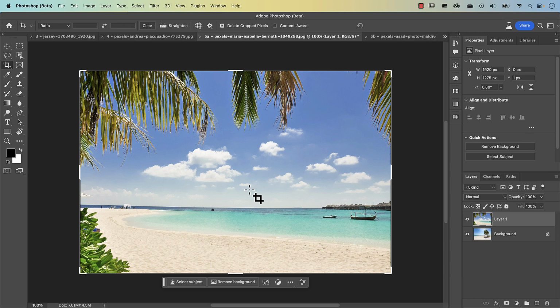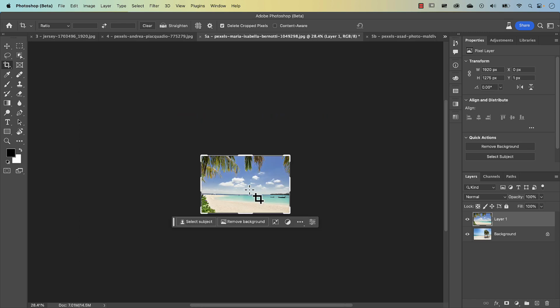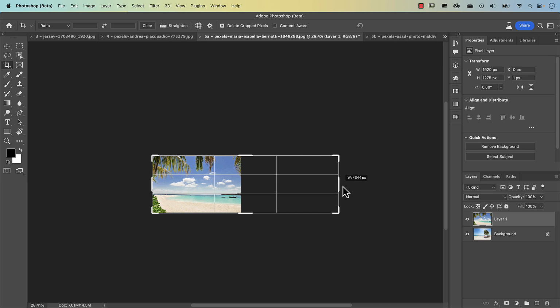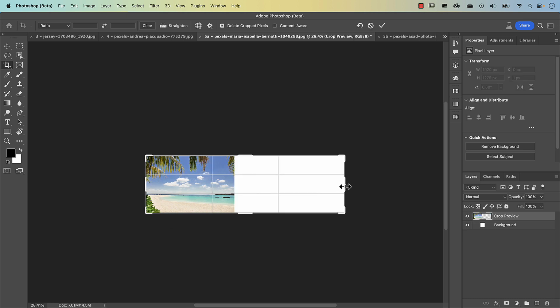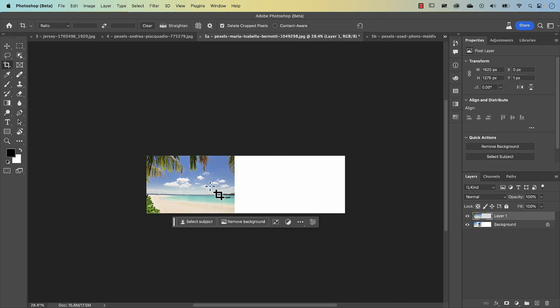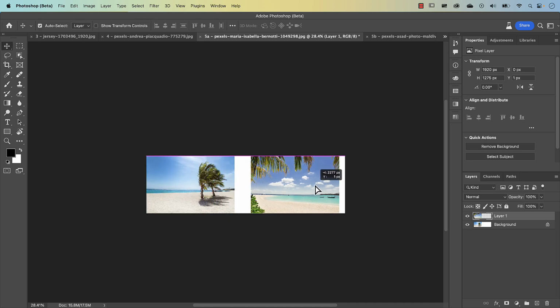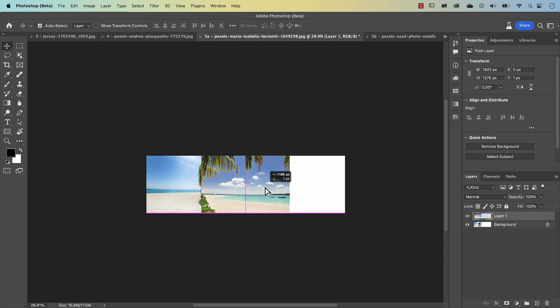I'm just going to zoom out a bit, Option or Alt on the keyboard, and scroll wheel mouse down. Just going to stretch it out here, something like this. Accept the change, revert back to my Move Tool, V on the keyboard, and then just do this. Maybe I want it on the other side.